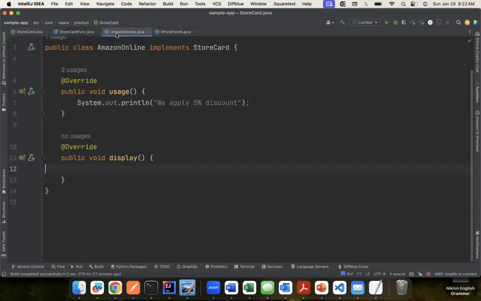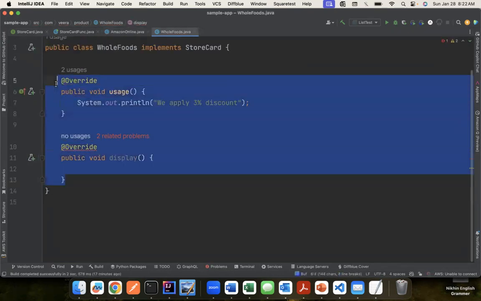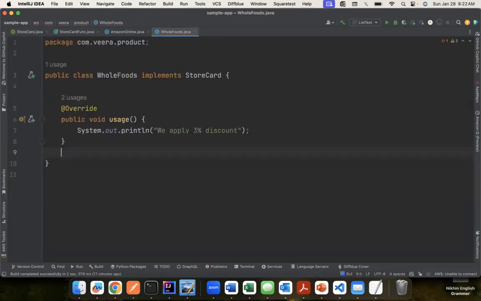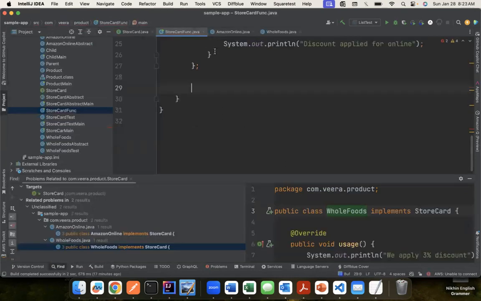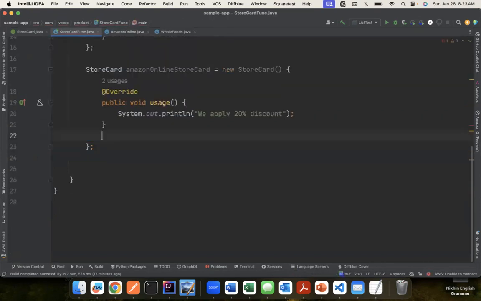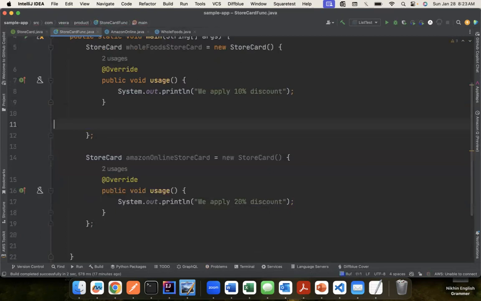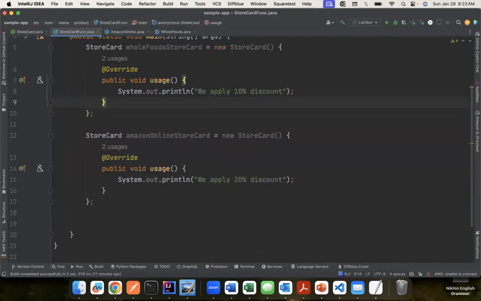Now we'll get a compilation error because we are trying to override, and it doesn't have the abstract method in the parent class, sorry, in the interface. Okay, let's remove this. Here also in the anonymous function, let's remove it.